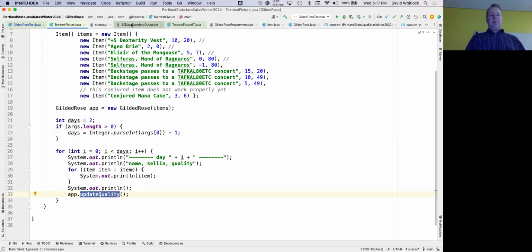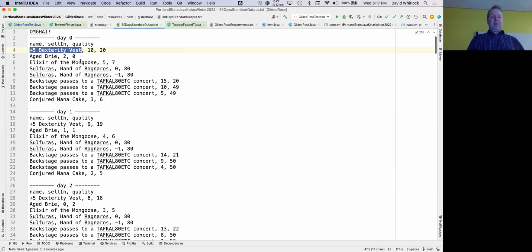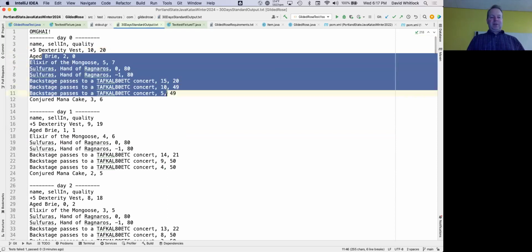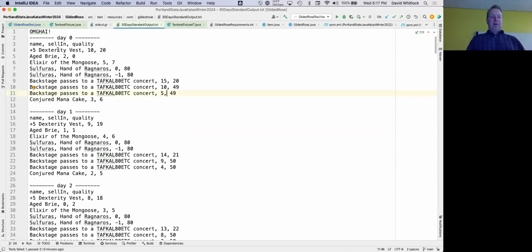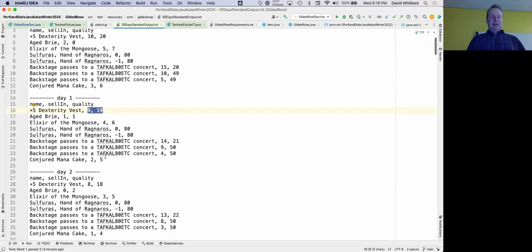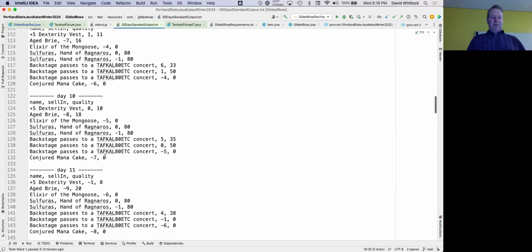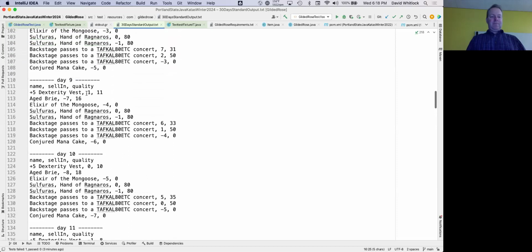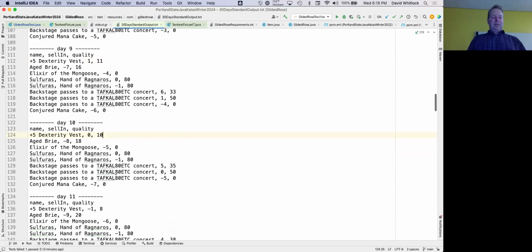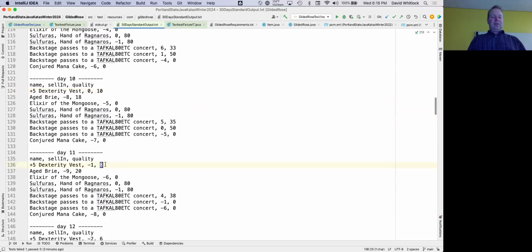And so what you get is this stuff here. On day 0, everybody starts with their stuff, and then you can see day over day, the +5 dexterity vest goes down in sell-in by 9, and then 19, and eventually it goes down to 0, and you can see what happens. Right here on day 10, where on day 9 it was sell-in of 1 and quality of 11, it goes down to 0, and now it continues to go down by 2. Anyway, it shows that some of the business logic is implemented, which is nice, and so we can use this as a form of test for all these specific cases as we refactor.